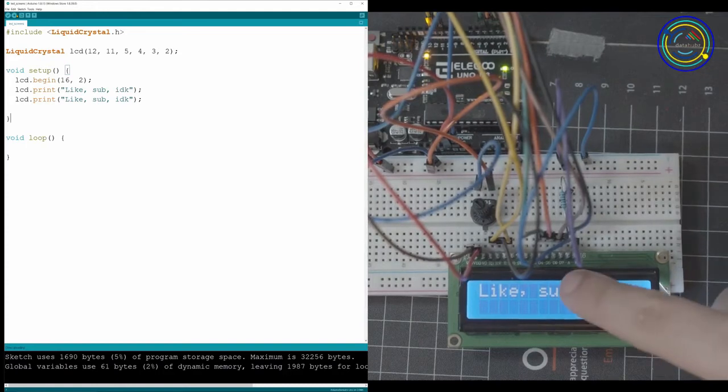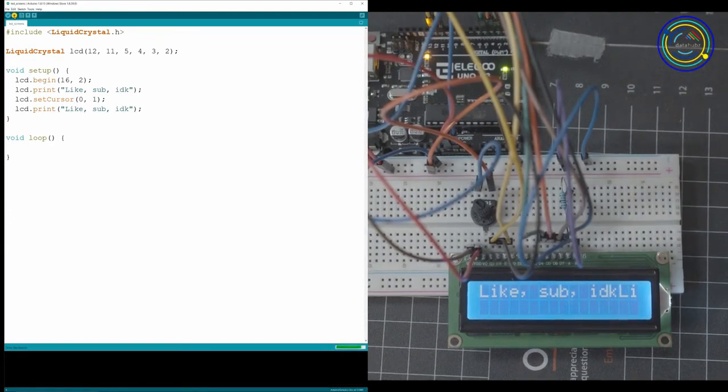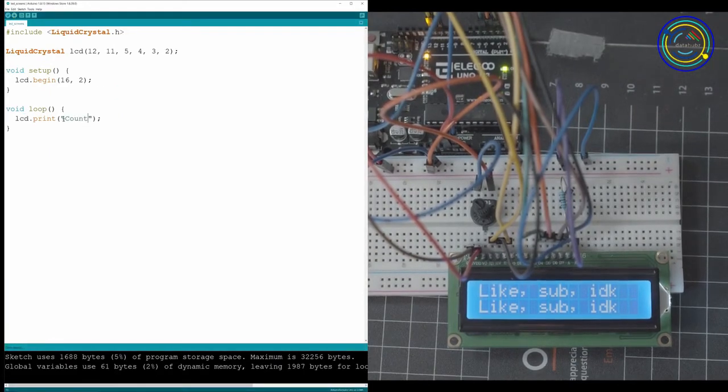So if you wanted to write the same thing on the second line, you have to set the cursor. So if we go lcd.setCursor, and we tell it, go to the first box on the second line, so between 0 and 15, and 0 and 1, so we're going onto the first box on the second line because computers count from 0. And then we write that. If we run this, it should print the same thing on 2 different lines. Boom, there we go.